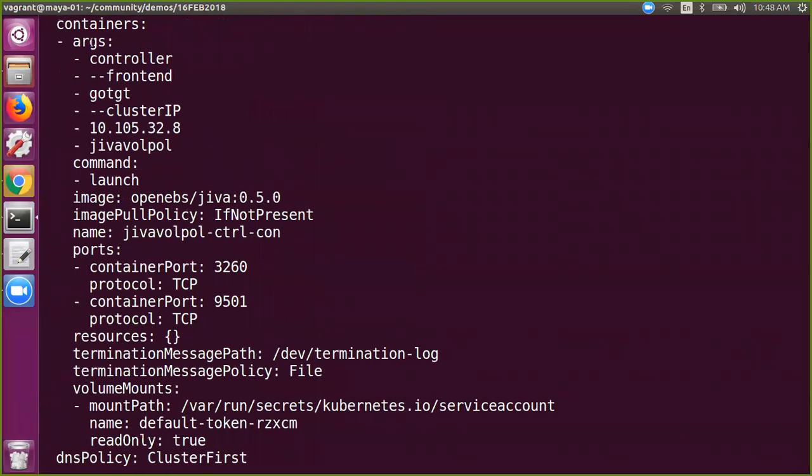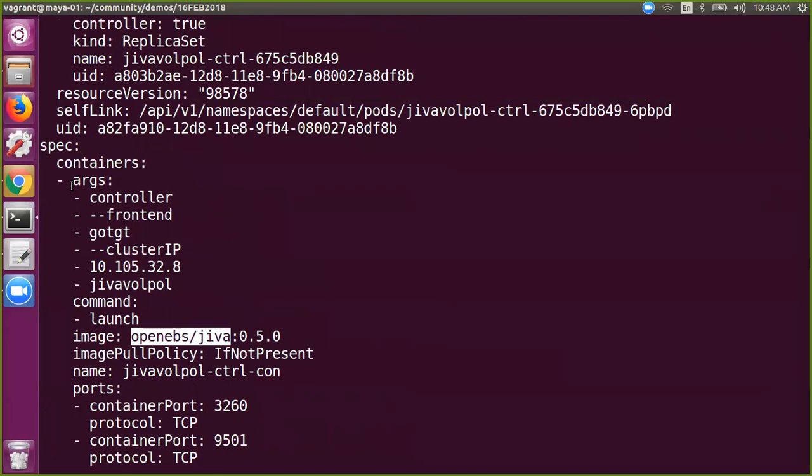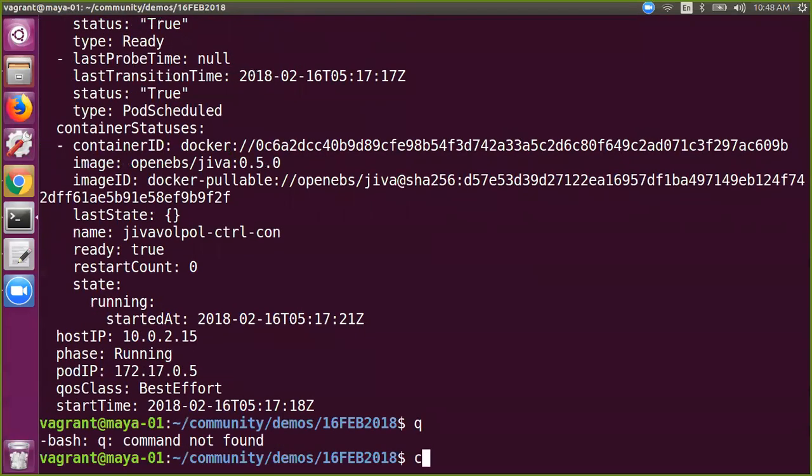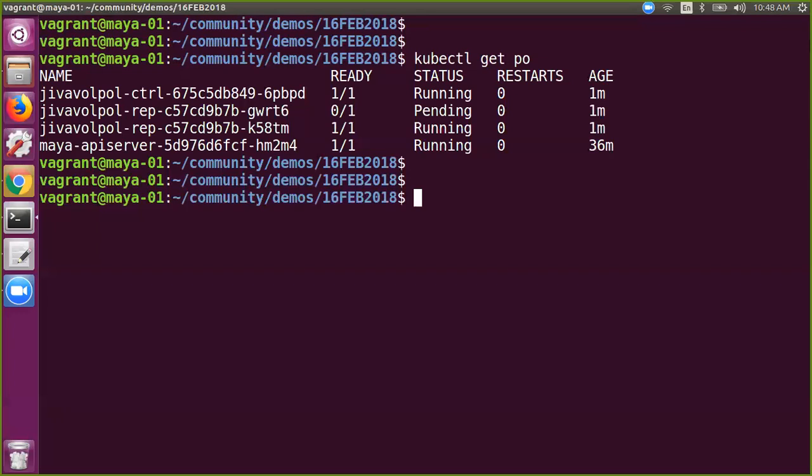All right, so we have come directly to the containers part, which starts with the args, and we can see it's all about the Jiva volume. There is no repetition of args here, which means the sidecar has not got created. Okay, so this brings an end to the demos that we have proposed in this meeting.